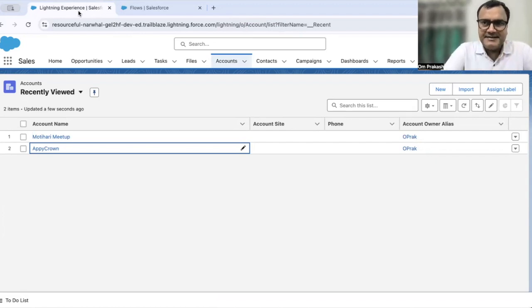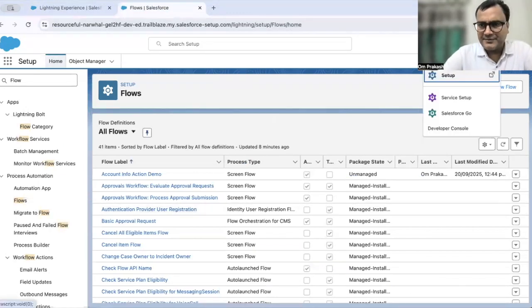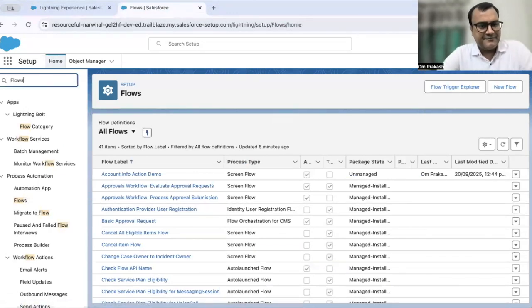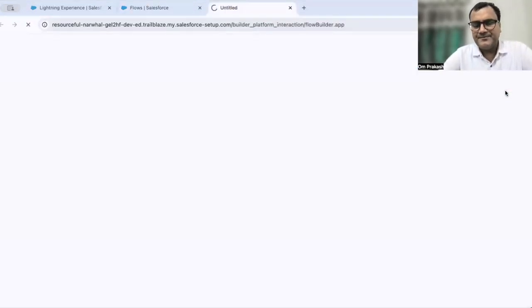We need one screen. On the screen, just enter the account number, click next, and based on that account number, we have to display the related contact of that account. Okay, let's go to the flow. How to come to flow? Come to setup, then type flows, click flows, it will land here, and from here click new flow.